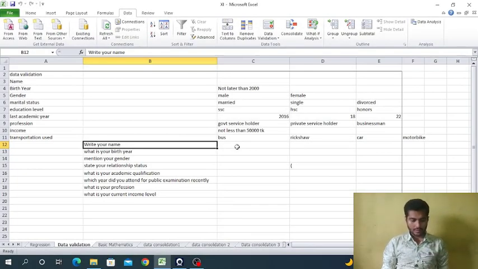Now we are going to show you the process of data validation. What is data validation? Data validation is a feature in Excel which is used to control what users can enter into a cell. It allows you to dictate specific rules. It also allows users to display a custom message if users try to enter invalid data.